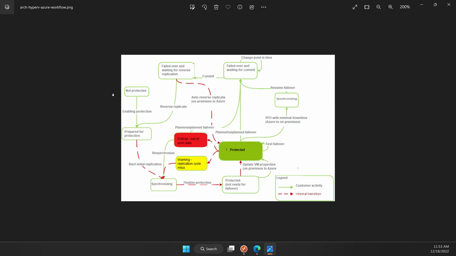When you first enable synchronization, today my machines are not protected. We enabled protection. It prepared it for protection. So right now we're doing the start of our first initial synchronization here. It's going to synchronize and finalize the protection. At this point, the protected VM will be in a probably my VMs are slightly small, but I have a very slow internet connection.